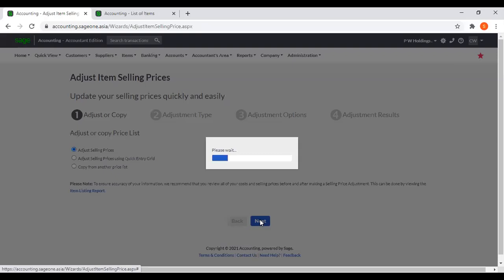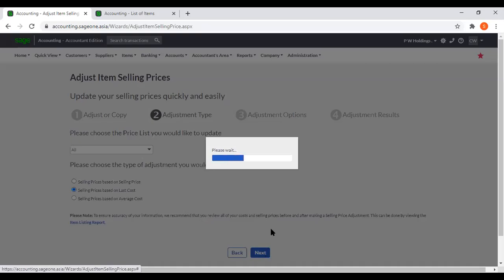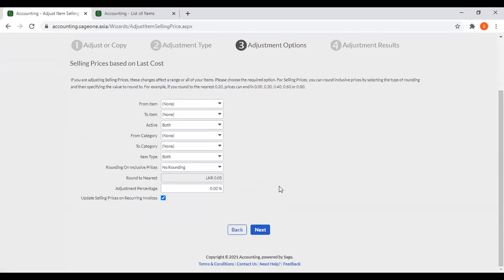Adjust selling prices. Selling prices based on last cost. You can select prices from here, and if you want to add, you can add an adjustment by 50. You want to increase by 50% based on your cost.